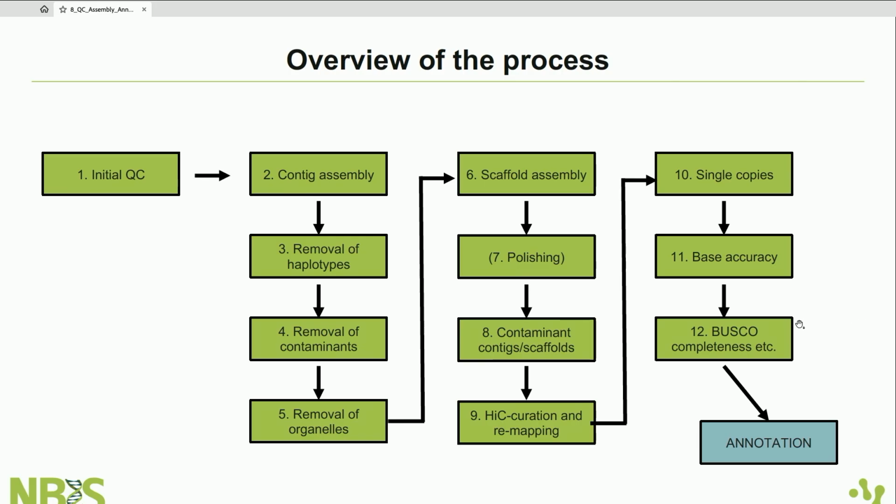And then you essentially go to contig assembly, remove haplotypes, maybe look for contaminants, and also remove organelles. Once you're done with that, you can go on to scaffolding of the assembly. Then, depending on the technology you have been using, you may also want to do some polishing. And then again, once that is done, you can probably identify if you have contamination. Some of it might be easier to identify when you have assembled longer sequences.